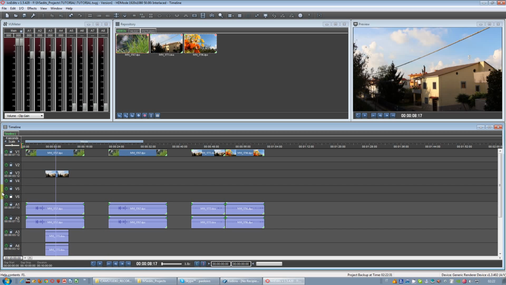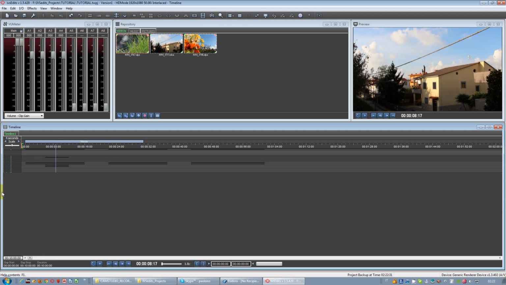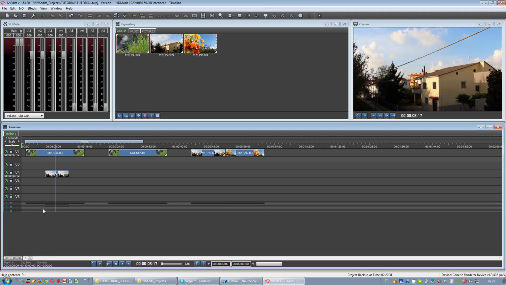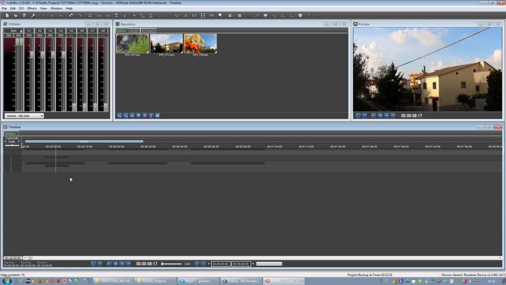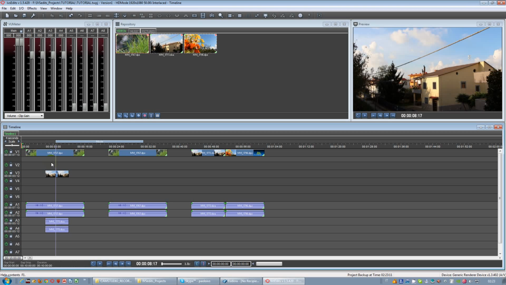There are other shortcuts that are very useful: Shift 1, Shift 2, and Shift 3. Shift 1 reduces the audio tracks to the minimum so that I can have more space for the video ones, but I can still see where the audio ones are. Shift 2 reduces the video ones, and Shift 3 resets all of them to the standard size.